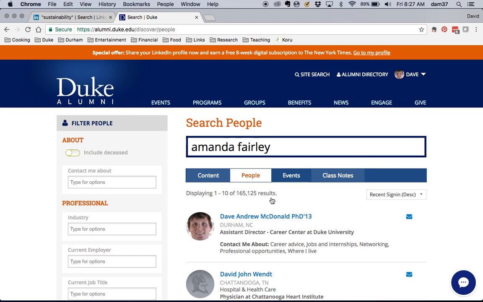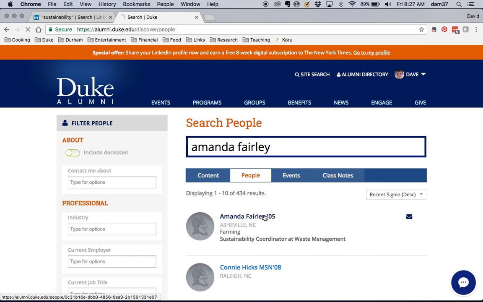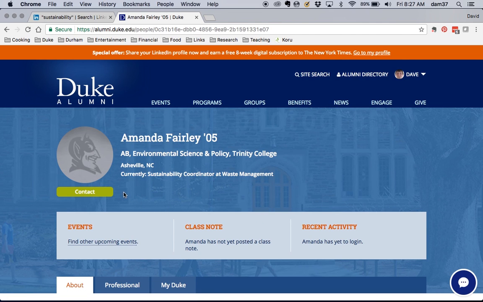Search for Amanda's name, click on it, and there's a green contact button that I can use to connect with her.